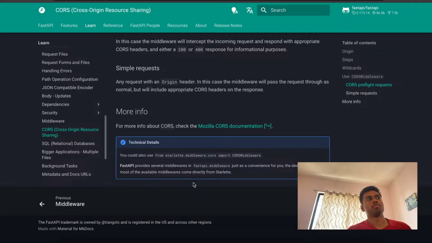Note, technical details: you could also use from starlette.middleware.cors import CORSMiddleware. FastAPI provides several middlewares in fastapi.middleware just as a convenience for you, the developer. But most of the available middlewares come directly from Starlette.